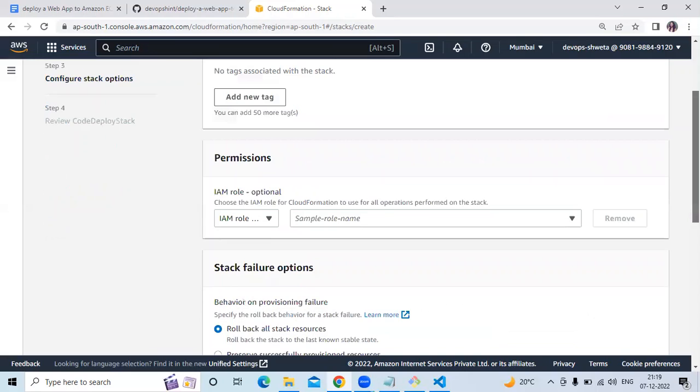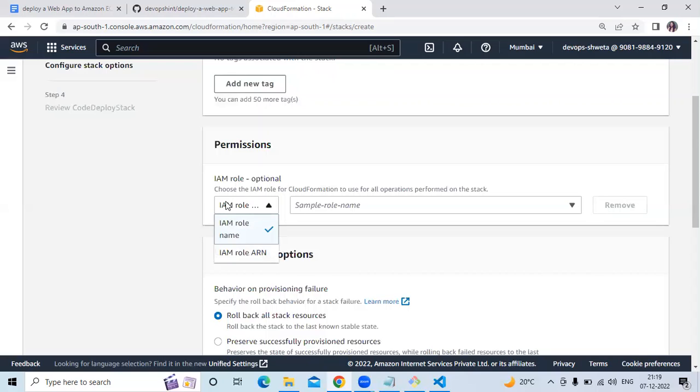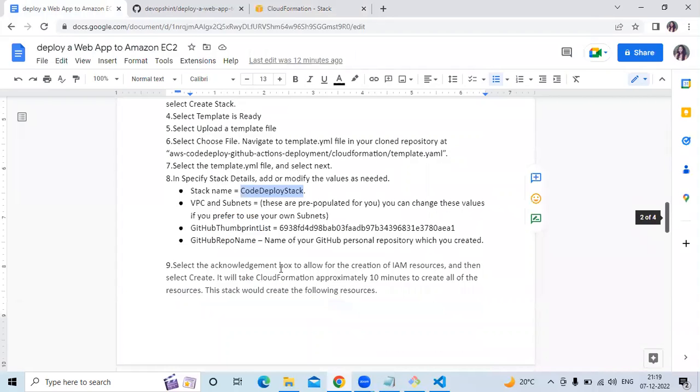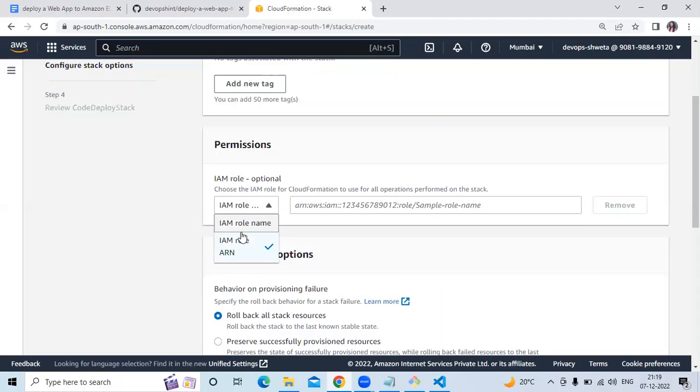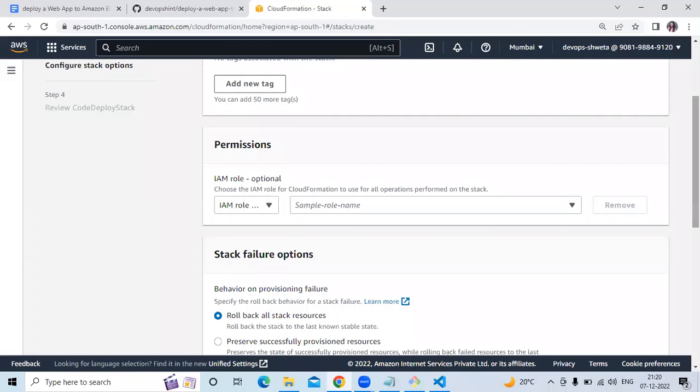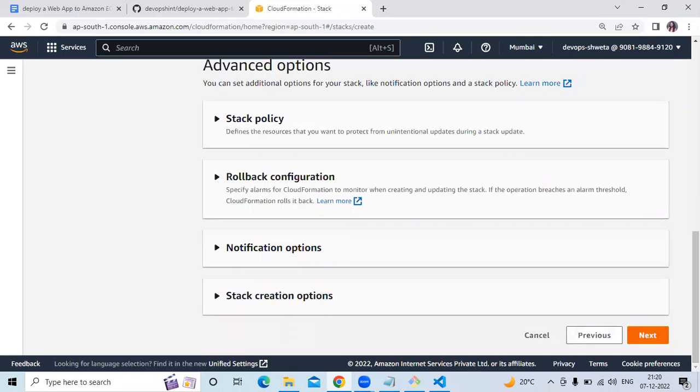Now here in permissions, choose IAM role ARN. Let's check the first step. Select the acknowledgement of IAM resources and then select create. Okay, so let's select IAM resources here, IAM role name, right? Then click on next.